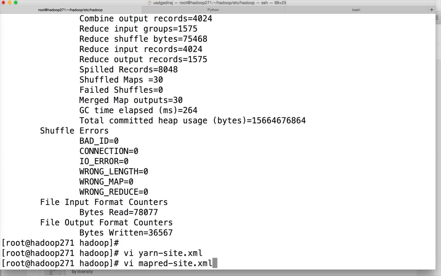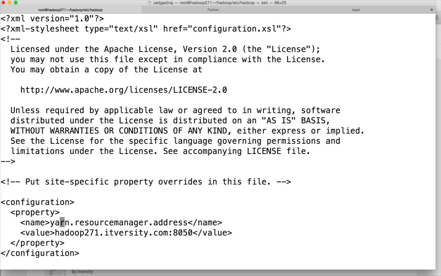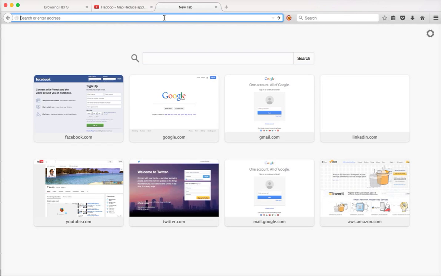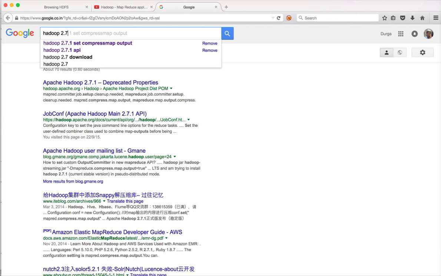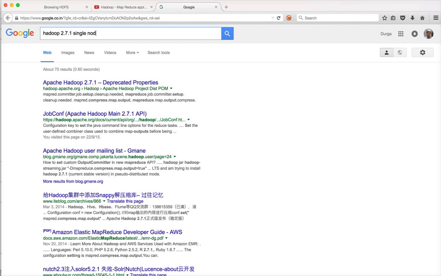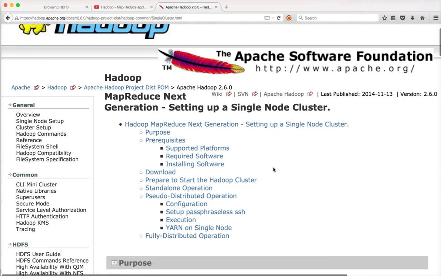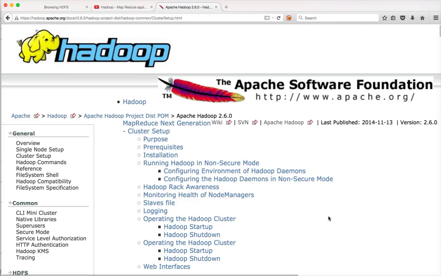We already copied and cloned the mapred-site.xml template, and here we have to paste it. And the mandatory parameter when it comes to MapReduce, we can look at the Hadoop 2.7.1 single node setup. So we are going to the same page which we have used earlier, setting up a single node in fully distributed operation.